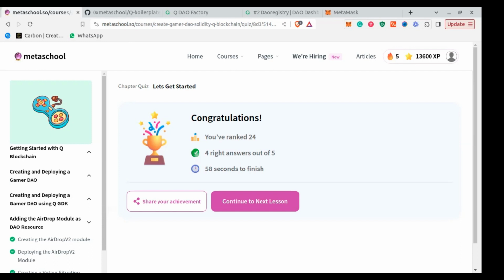We essentially made a DAO where everything will happen via voting. Adding new functionalities, running new campaigns, everything will happen via voting with the airdrop v2 module. So that's it for today. That's the section that we're covering for today.